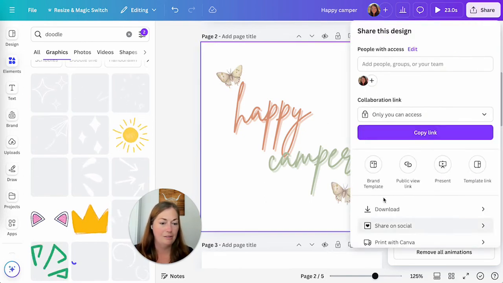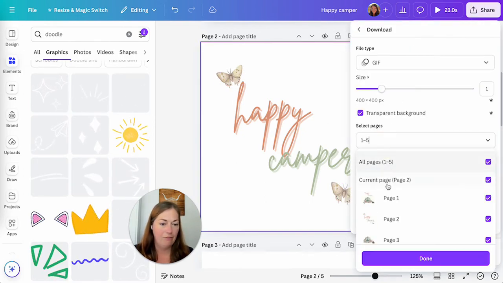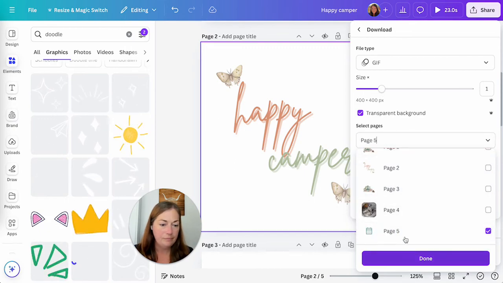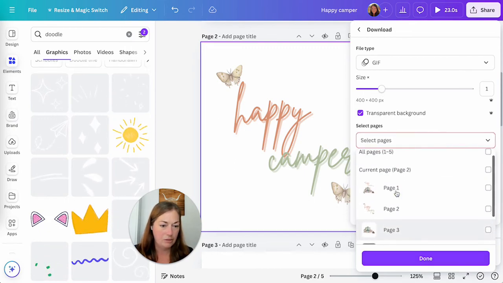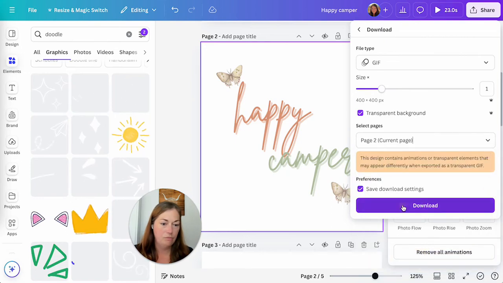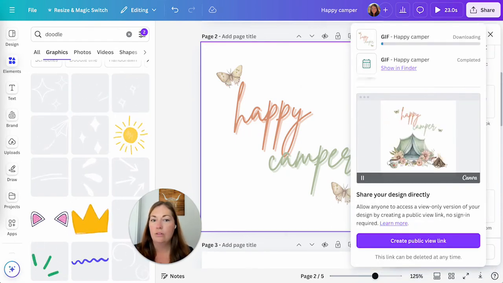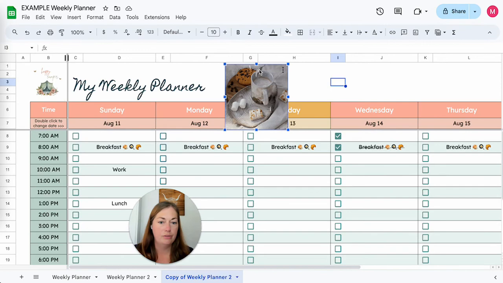We'll see what it looks like. So I'm going to share that, download it as my GIF. Oh, wrong one. Where was it? There you go, page 2. So let's go check out our lovely video here.